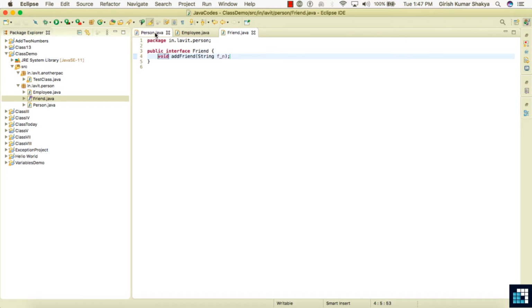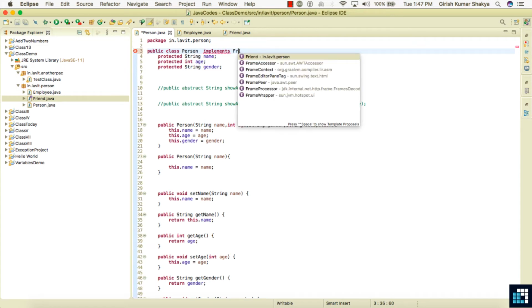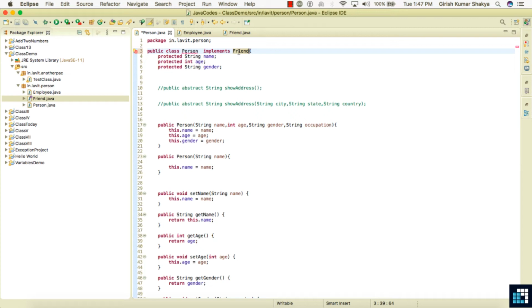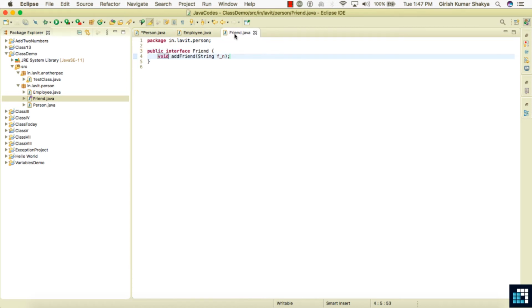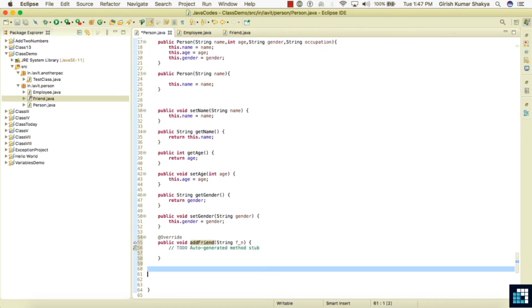Now what happens if I implement this interface here? To implement this interface, I will use implements Friends. Once we use the implements keyword, the IDE asks us to also provide the body for this particular interface method, that is the addFriend. Because when we call this addFriend, somewhere in a class none of the concrete methods is available regarding addFriend. So what we can do, we can simply go here and add the implementation method. So here at the bottom you can see we have an implementation method.